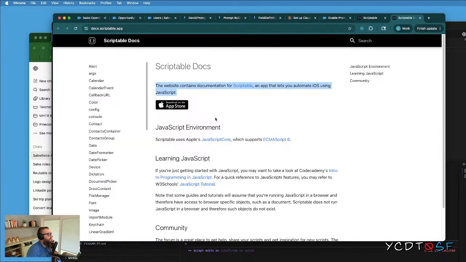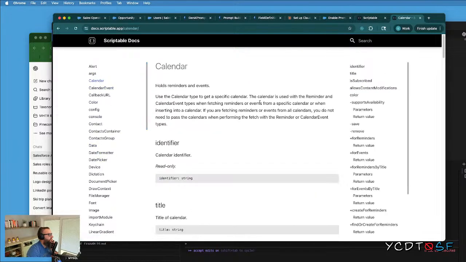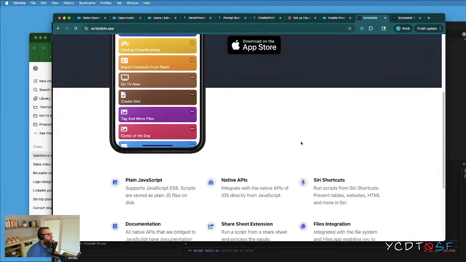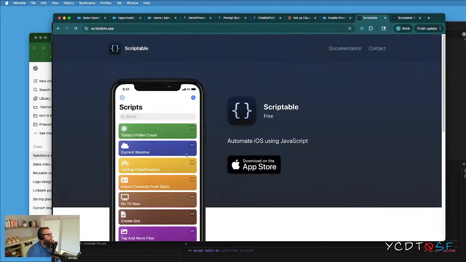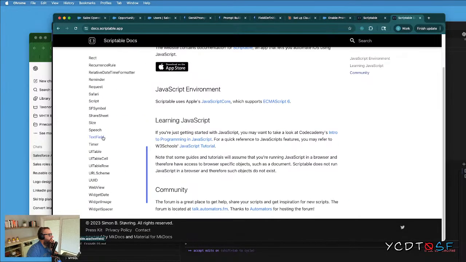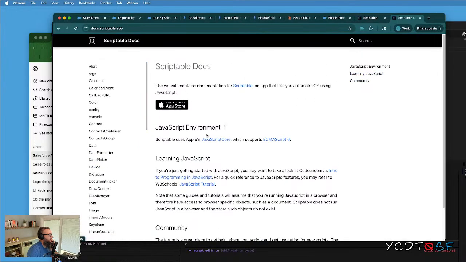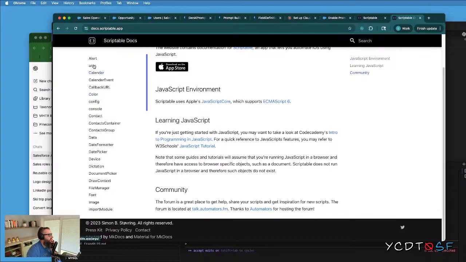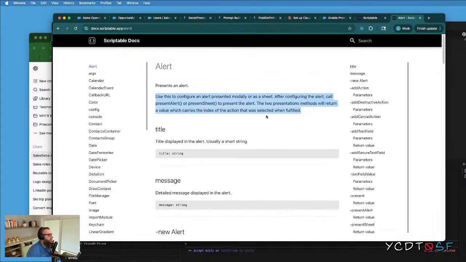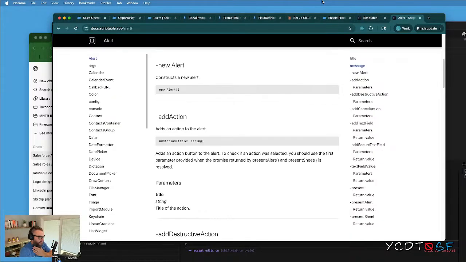Interesting. Automate iOS using JavaScript. I feel like I need more examples. Okay. You've built with this thing, Merrick?